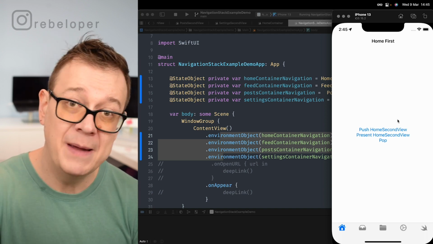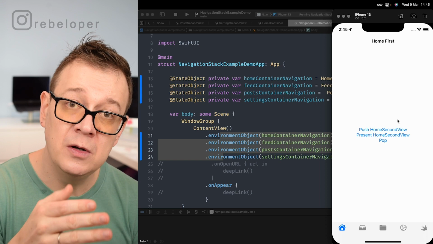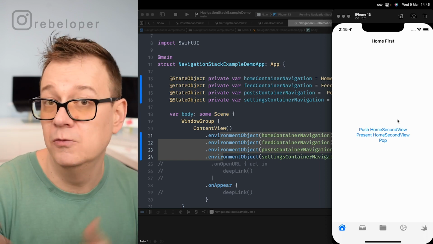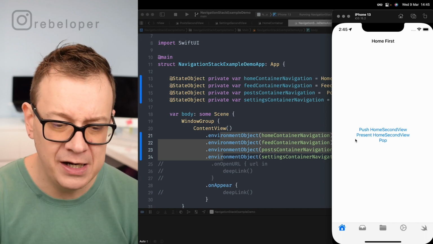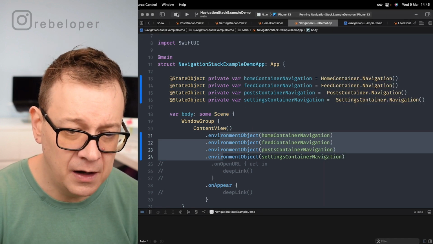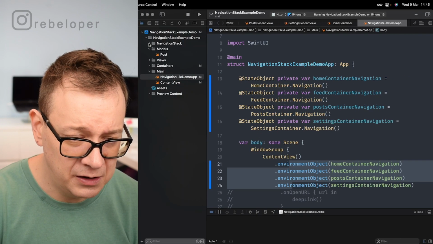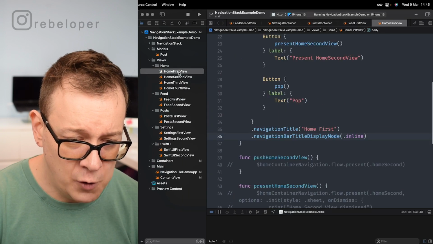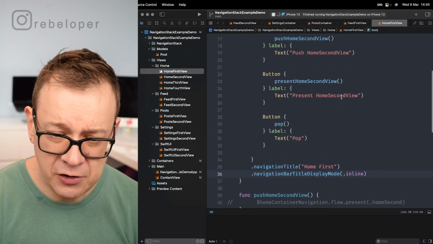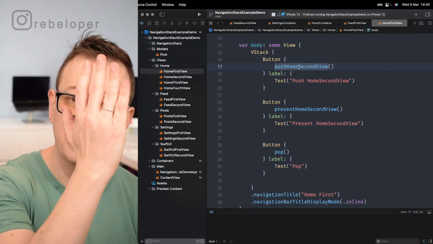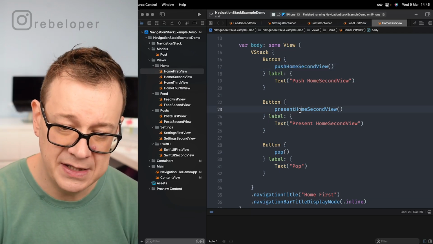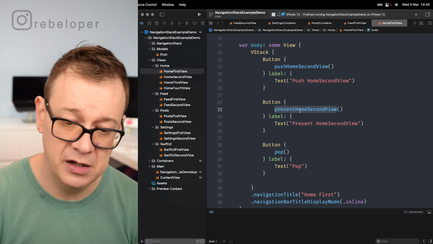With a pop, you may pop one, or you may pop multiple, or you may pop to an index that you already basically know, or you may pop to root. So it's really, really powerful. So let's take a look now at our home first view. So right over here, we have our push home second view, which we would expect to just push it like so, and then the present home second view, which is kind of like a sheet.